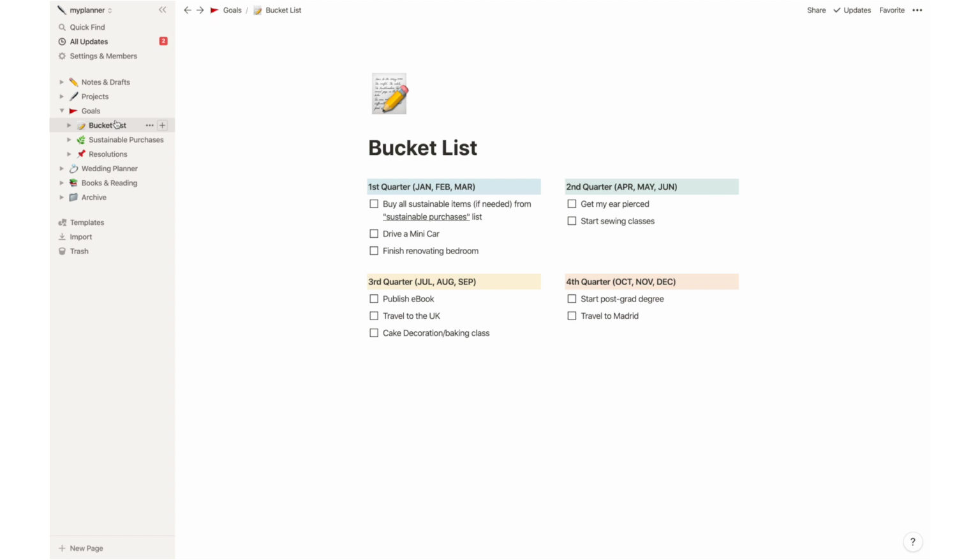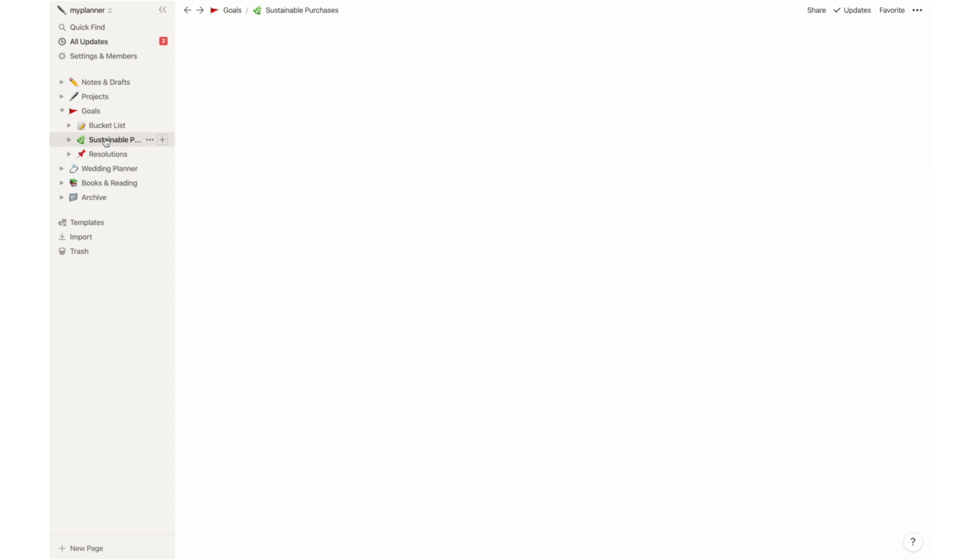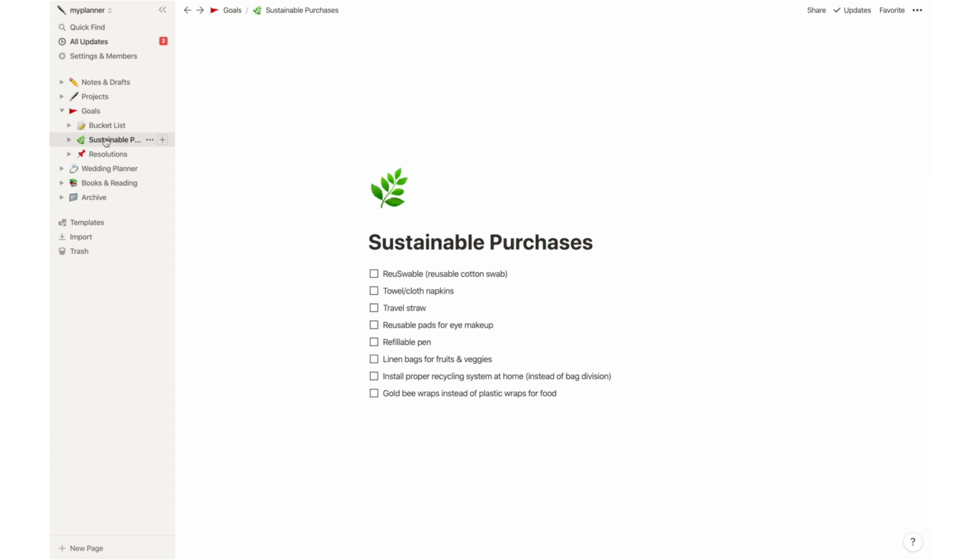I will add more items as I remember them and into a specific time where I think I will be able to do them. So for instance, I don't have any ambitious goals in my bucket list for the first quarter because I'll basically be focusing on organizing my wedding, and that will take a lot of time. So I will start doing the more ambitious projects like starting sewing classes, writing my ebook, traveling, all of that after the wedding. I also have a list of sustainable purchases, as I've showed you before.